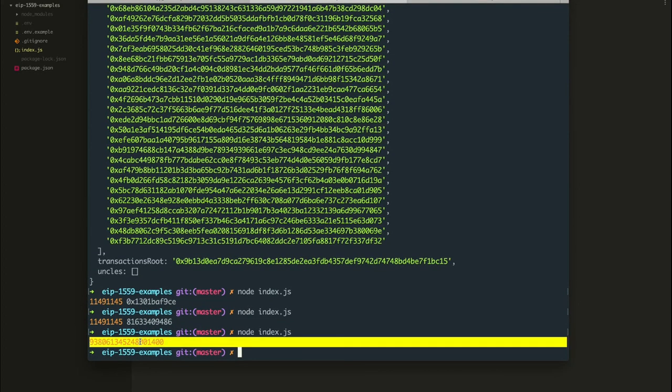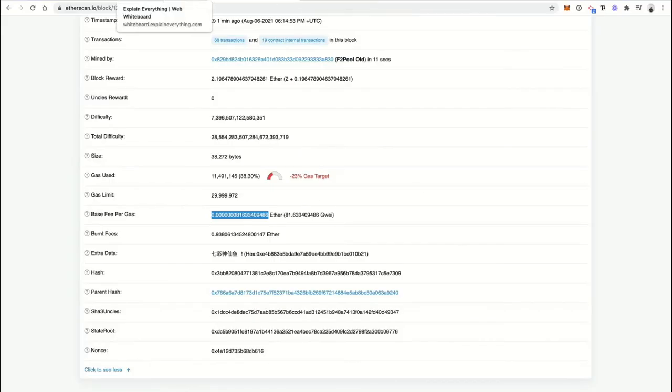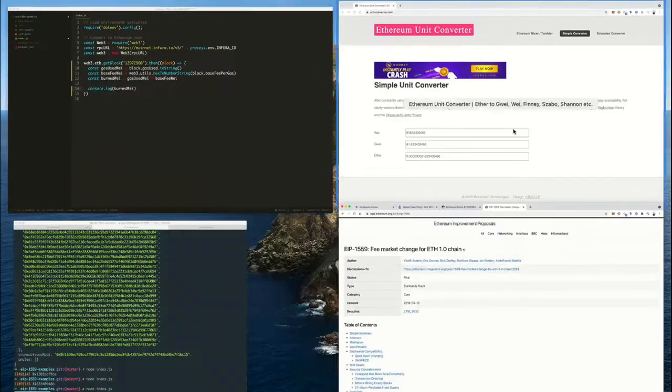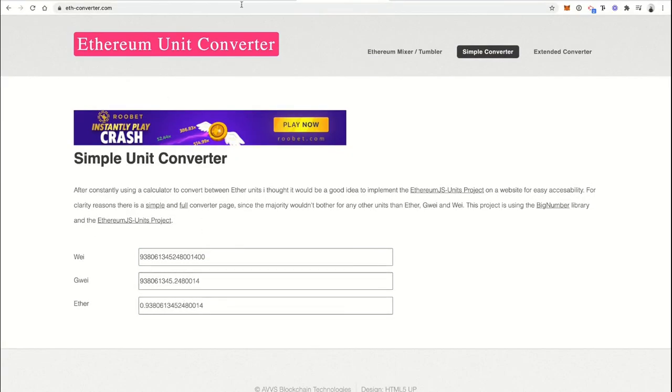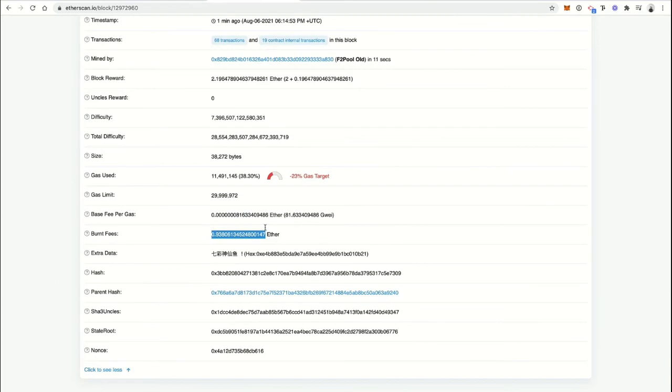So now we can actually convert this to ether with our calculator here and see if it's right. Let's see here. Pull up our calculator, put it on the same tab. Boom, there we go. So 0.93 ether has been burned in this block, which is exactly what we see here. So 0.93 ether.